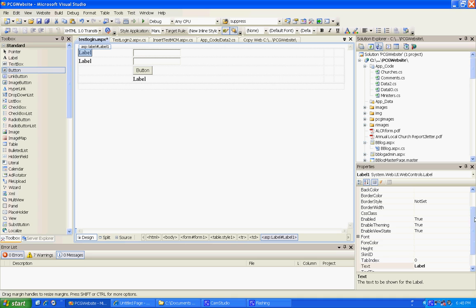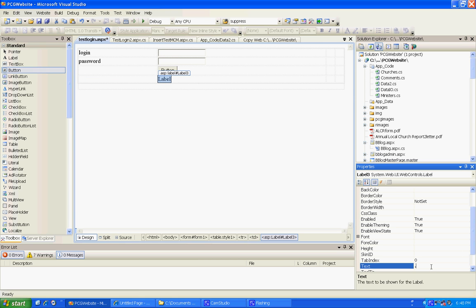Okay, this here is going to be login. This one here is going to be password. This here is going to be nothing. We can leave it label, I guess. Or a dot.